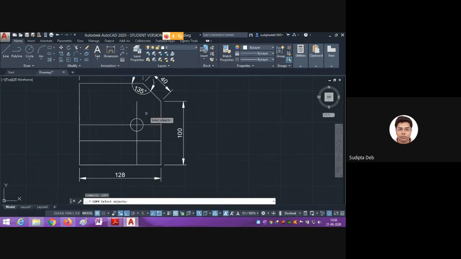Now select object. My suggestion is, always follow the command line. Always look at what is written in the command line, and follow it. Now select object, select this one. Now press single enter. After selecting, press single enter. Space bar is also enter. Two enters are there in the keyboard. Space bar also acts as enter.